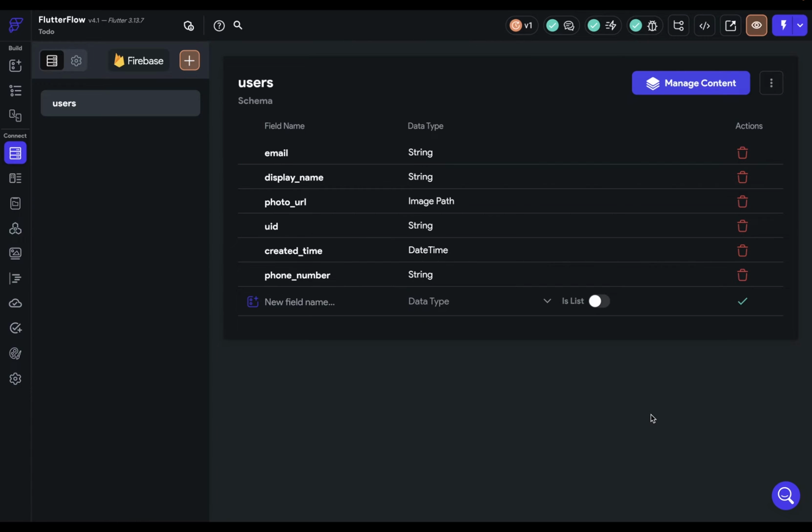In this video, we're gonna set up our Firestore collection in FlutterFlow. But before that, we need to figure out what collections of data we need, and then inside those collections, what fields we need. Now, if you're not familiar with Firestore in Firebase, it is structured by collections of documents, and each of those documents has the fields or properties that we set up here.